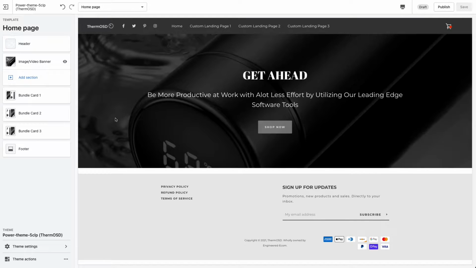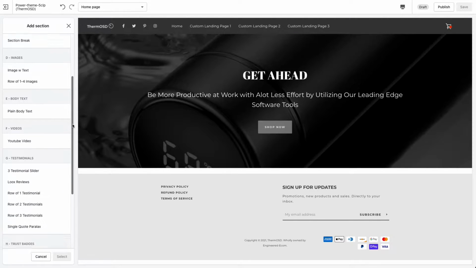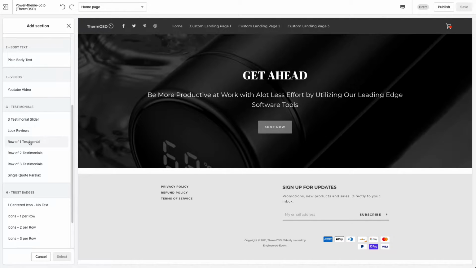Okay, let's move on to the testimonial section again and the row of testimonials. So as you can see here, we actually have three separate row of testimonial sections: 1 row, 2 row, 3 row. And the layout for each is a little bit different. So we're actually going to cover all three in this video, and we're going to start with the row of 1 testimonial.